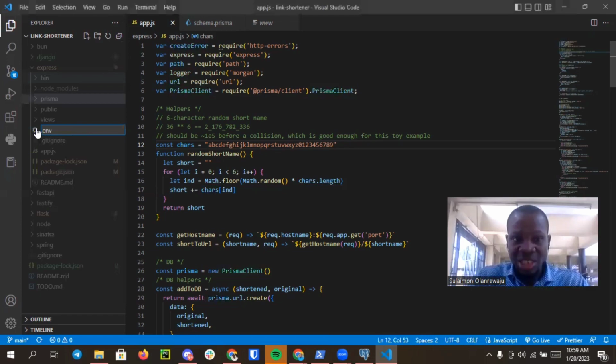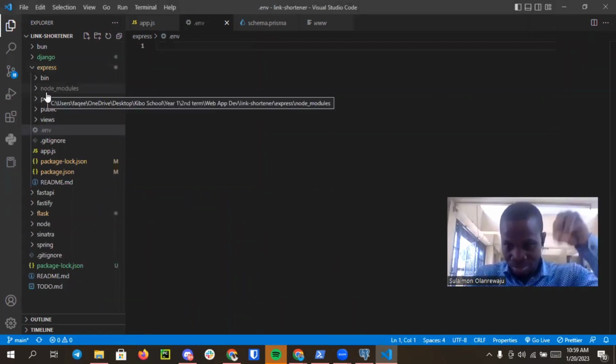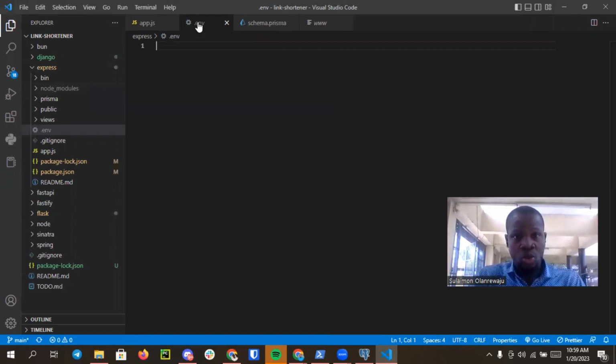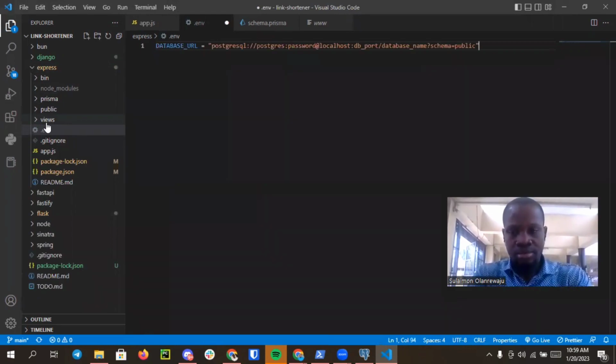You are going to ensure your .env is directly inside the Express app folder, not in any other folder apart from directly inside the Express folder. So I have the .env file open now. Then I am going to create my database URL.